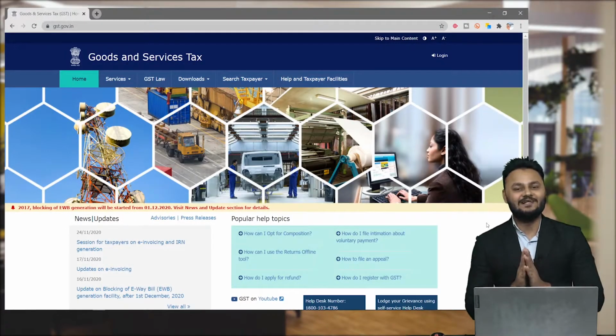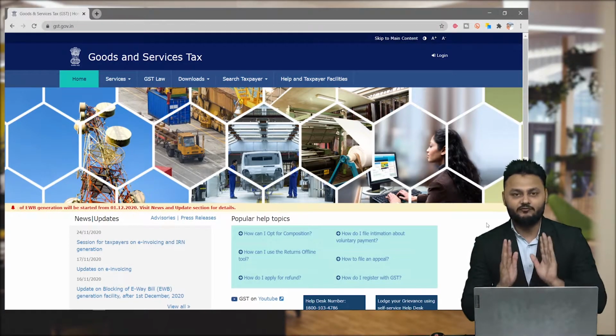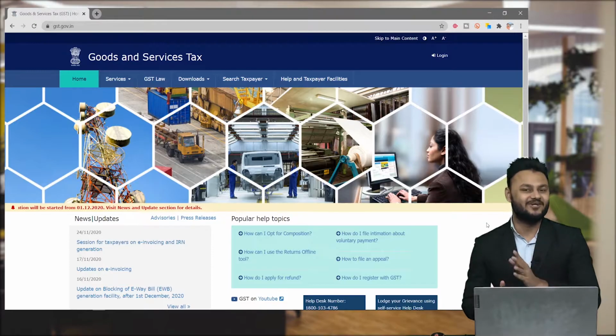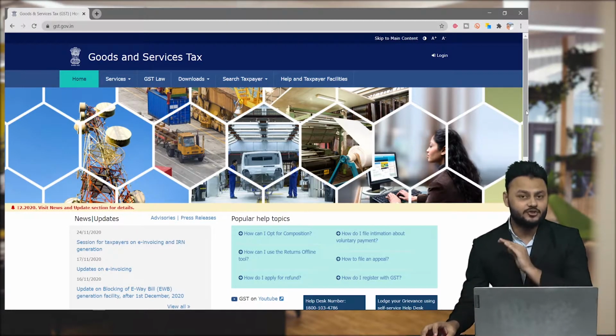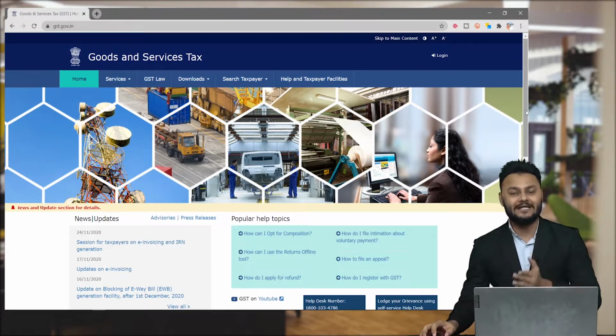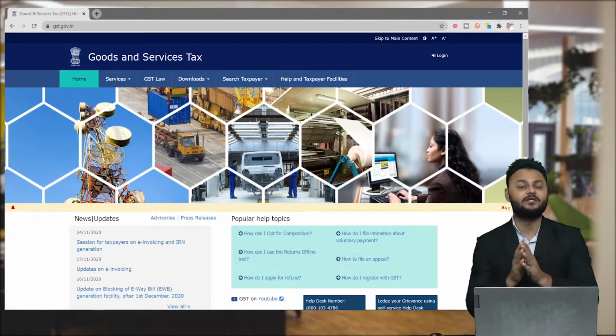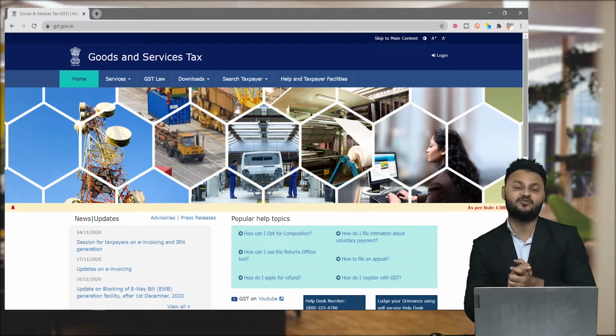So guys, we have filled Part A of the GST registration form. Now let's move to Part B of the GST registration form. In this part, you will have to mention your detailed information, your place of business, and your proof of place of business. These details you need to fill in Part B of GST.